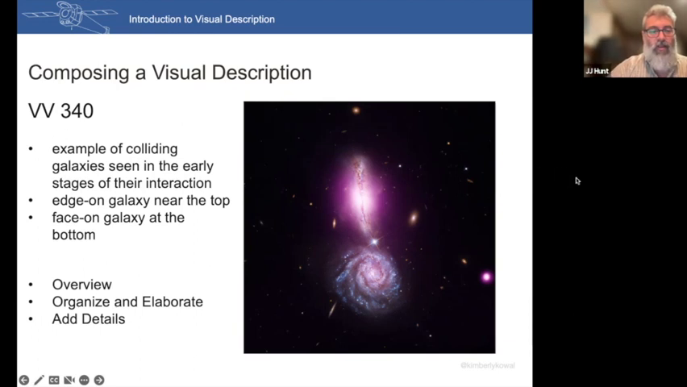Should we mention the bright and nearby star in between them at the end? That's a great point, especially since we've mentioned that they're interacting. That's an excellent detail. Let's save that. Let's put a little pin in that. So when we're doing our details later, we can talk about that little star.